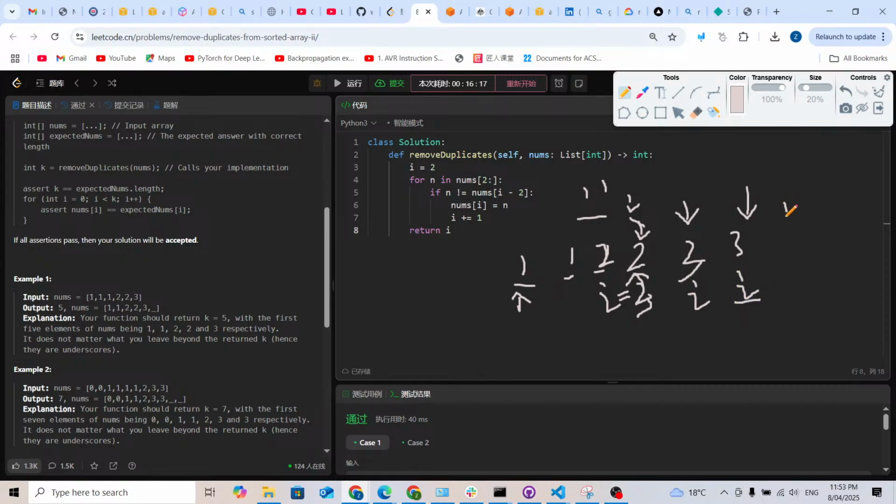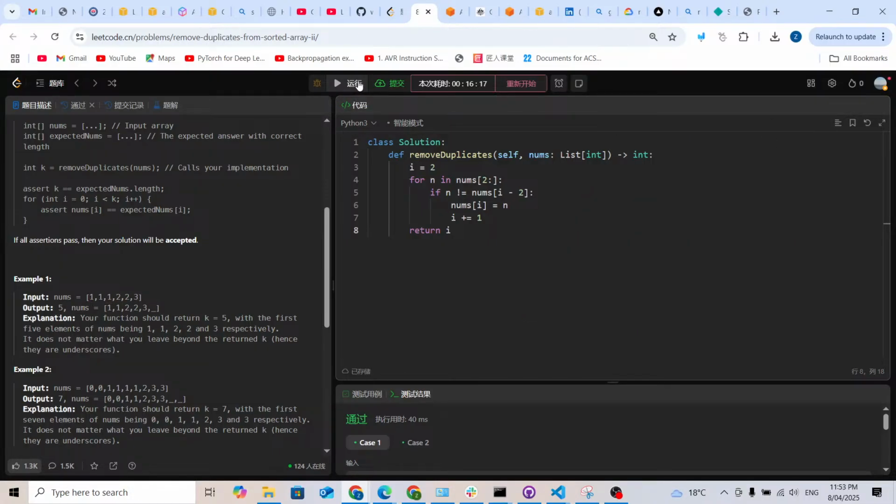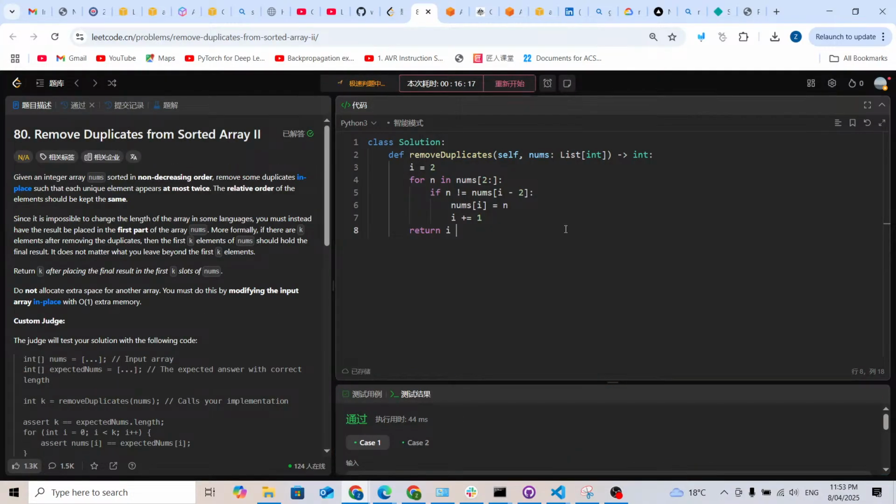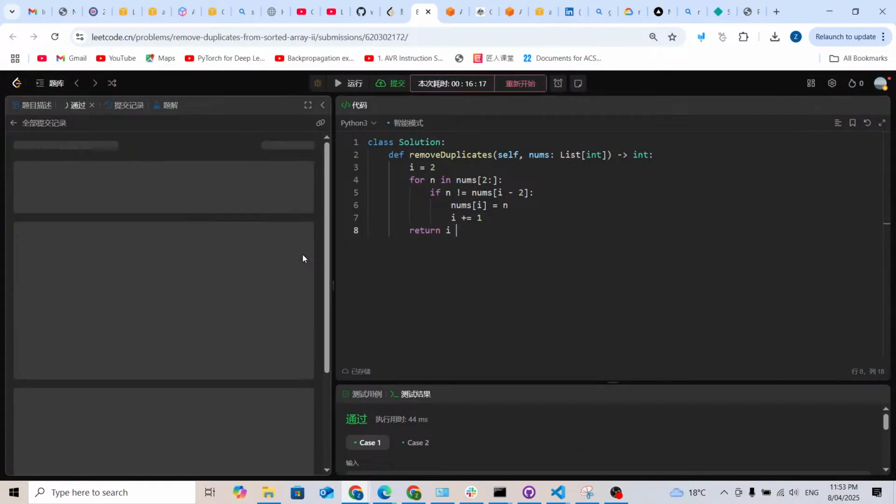Currently I have no more numbers, so I'm going to return the final index, which is going to be 5. So this is the basic idea to solve the problem. Let me just run it and submit it to check if it can pass all the testing cases.